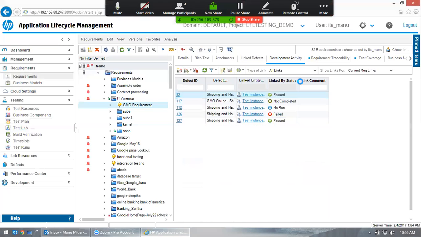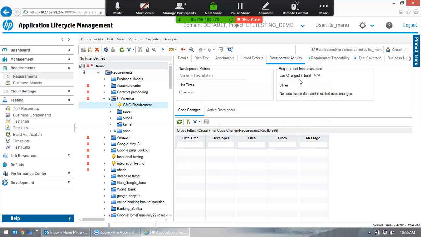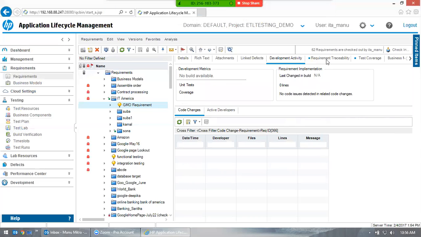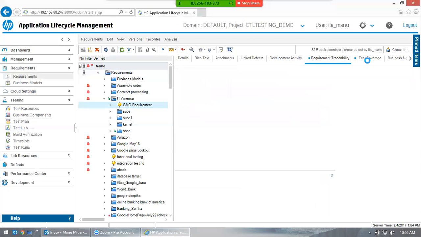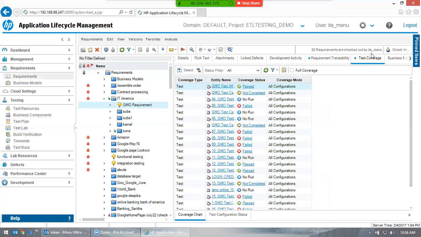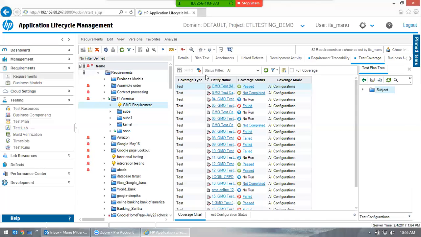Then you have development activity. Of course, this is not for you. Requirement traceability. So this is important. Okay, this is nothing here. Let's go here. Required test coverage. So there is something called RTM, that is requirement traceability matrix. So what you do here is, you go to test coverage.